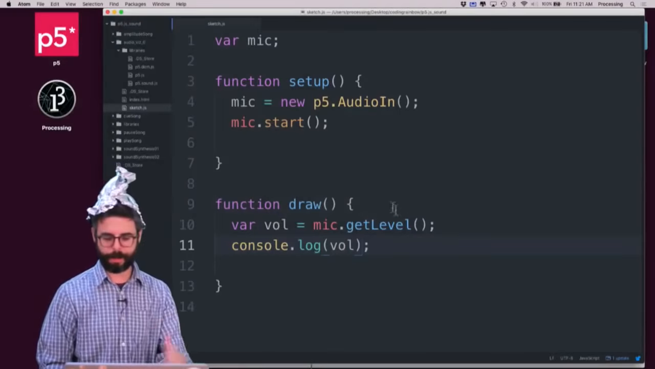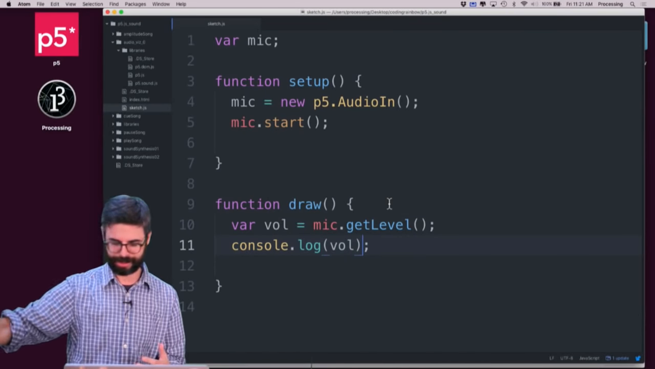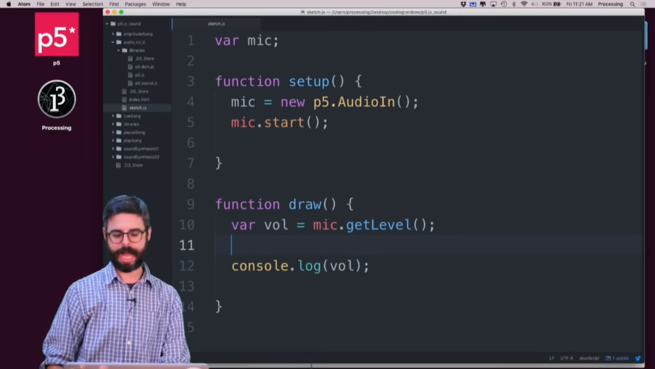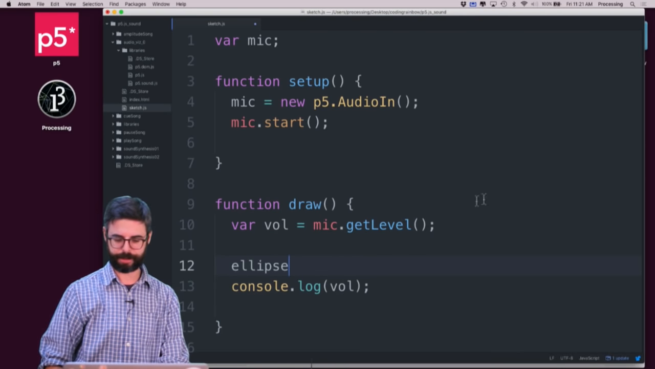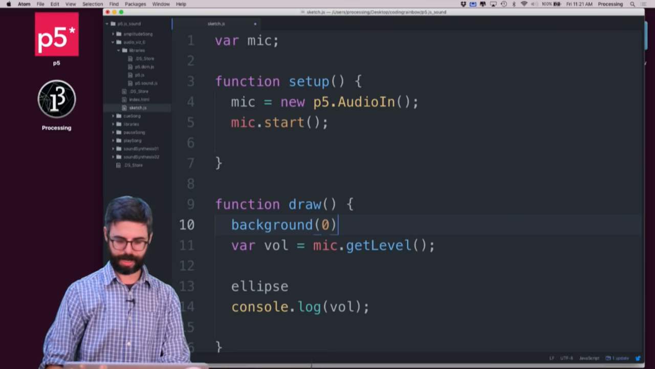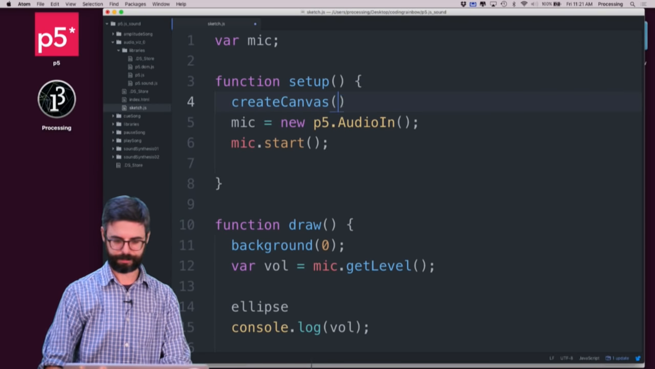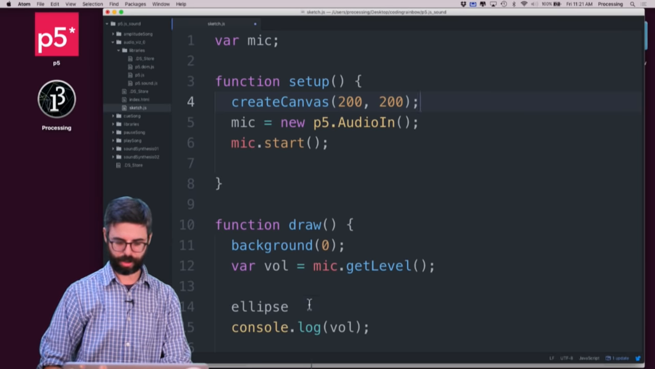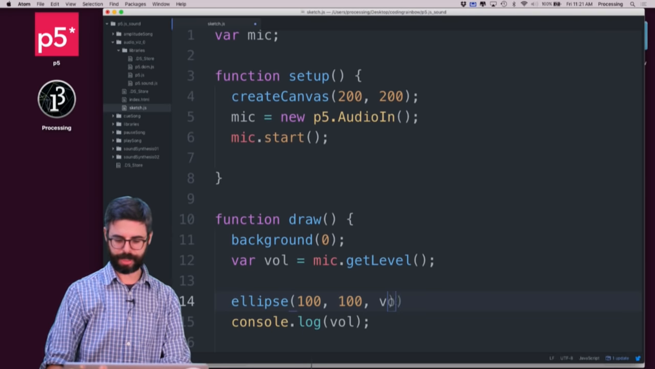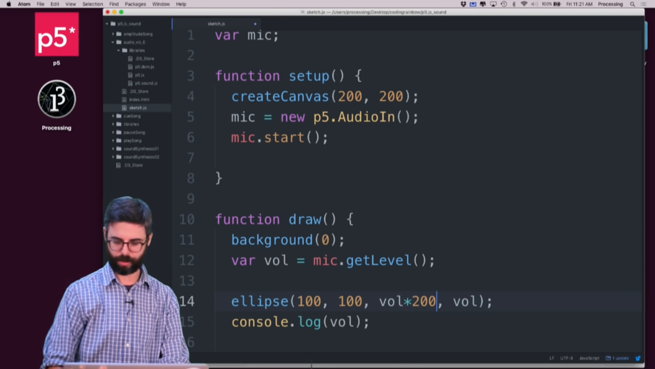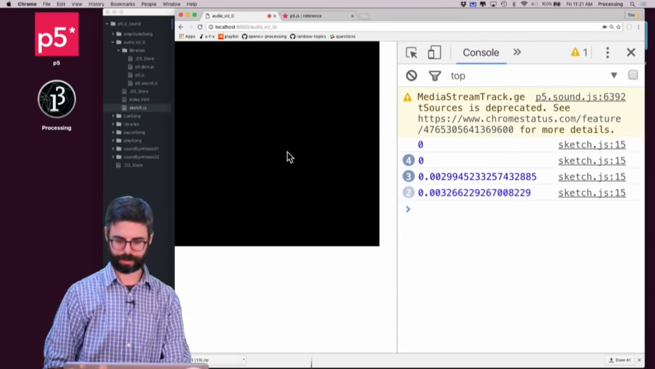So what I probably want to do instantly, I don't think I need this anymore, is I could do something like, let's draw an ellipse. Let's set a background. Let's create a canvas. Let's draw an ellipse in the center. And let's give it size, volume times 200. Volume times 200. And we can run this again.